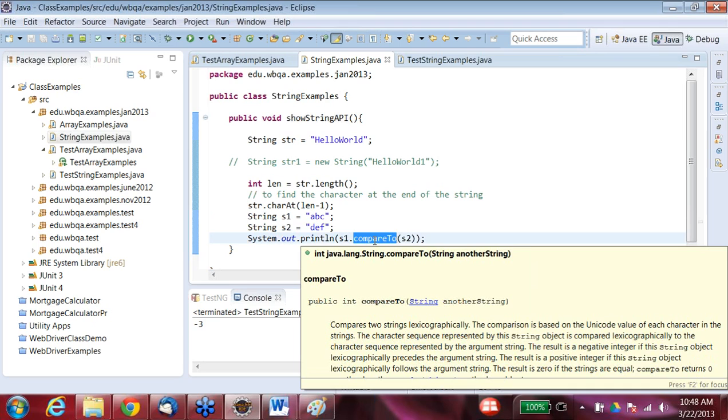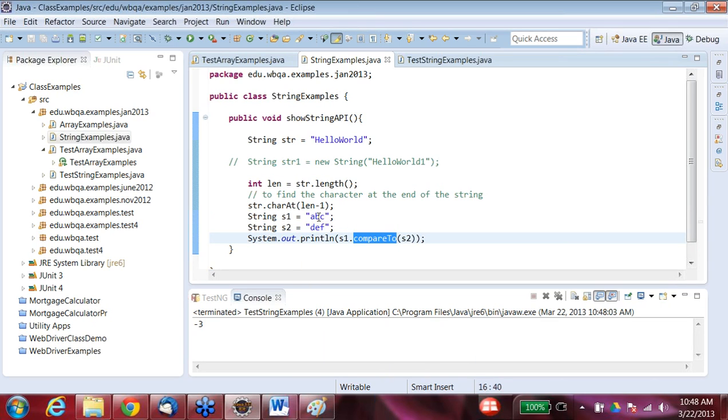CompareTo actually compares the two strings lexicographically. Let's assume that the first character is the same. We have A. Then this particular string is still less than S2, because the first different character is less: B is less than E. And what would be the difference? So we have C, D, E, again -3.